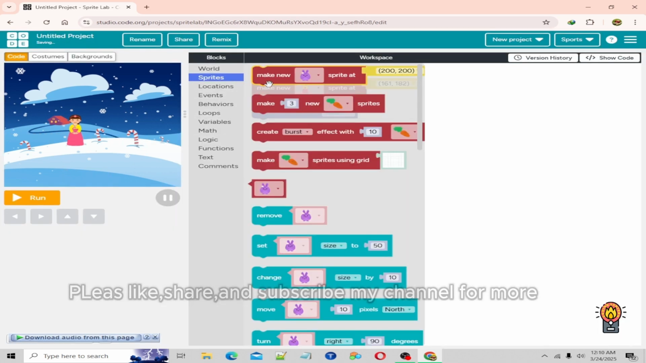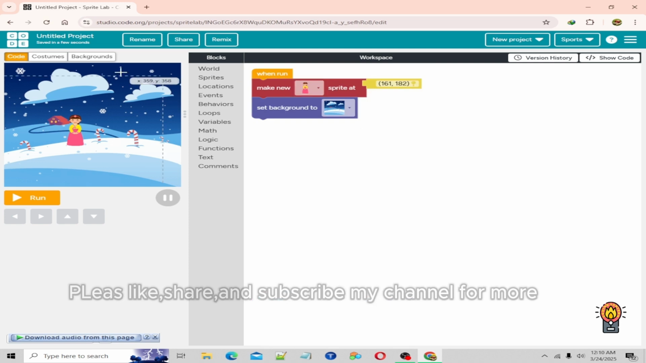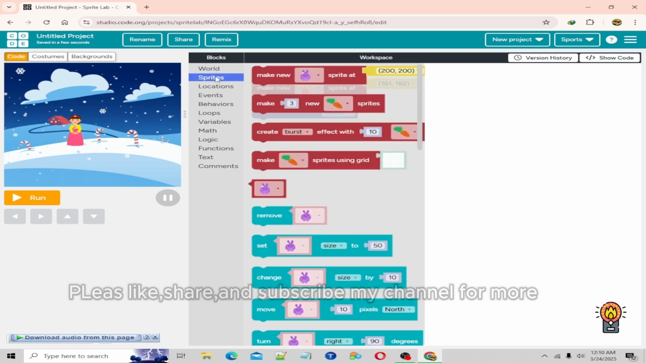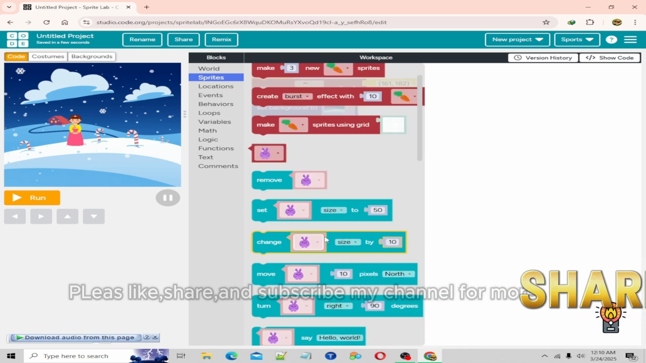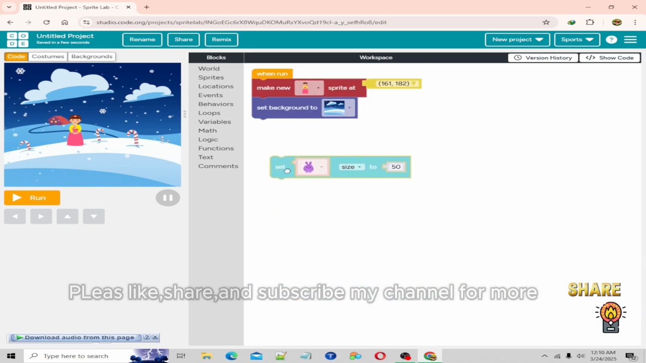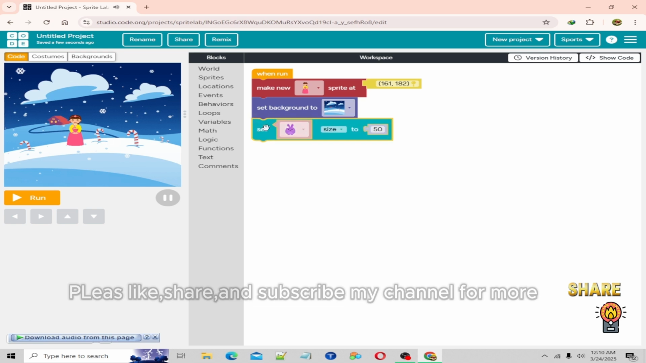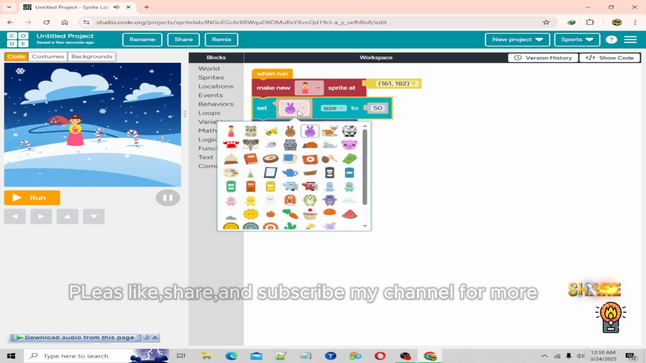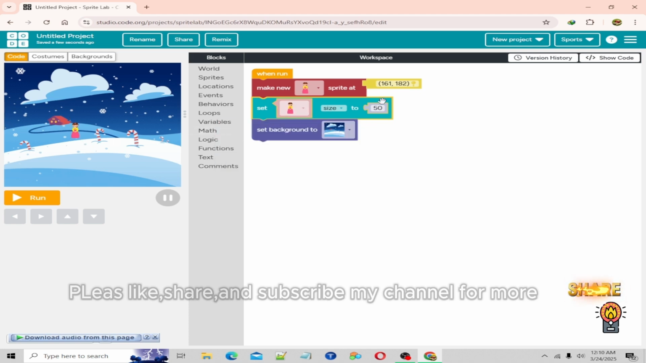Then you will go to sprites. If you want to change its size, you will go to sprites again and scroll down and see set size to. Take this block and put it down here. You will change this to your princess and set its size to anything like 100. Now we have its size as 100.